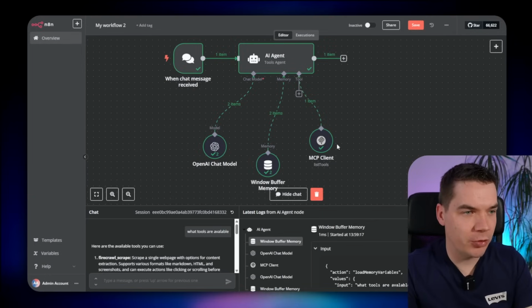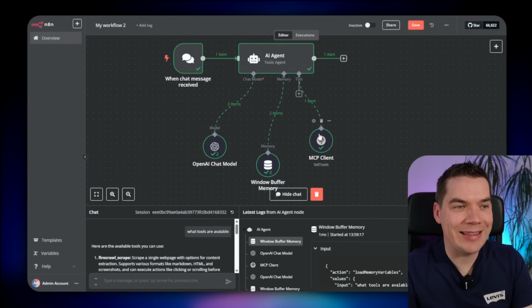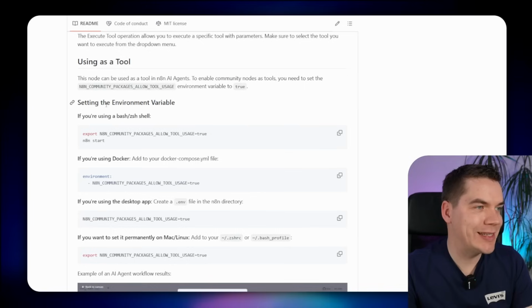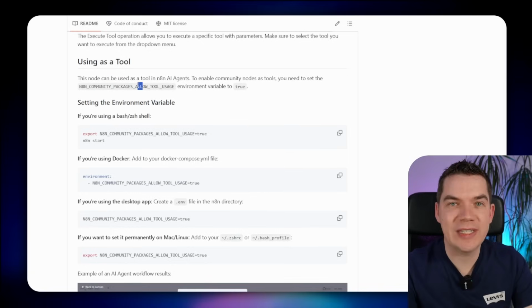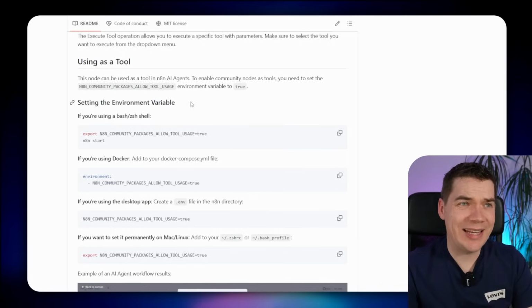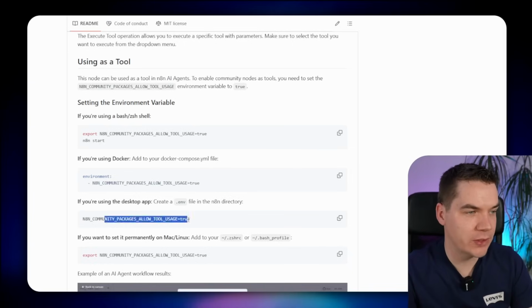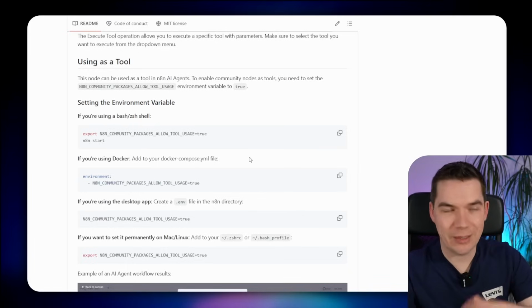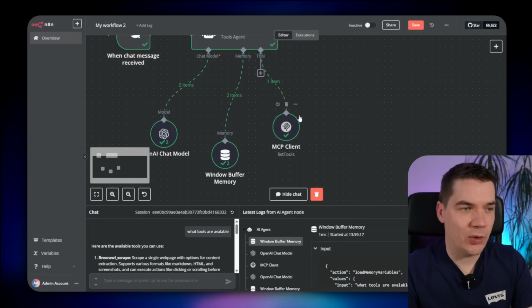And when you're getting this up and running, if you run into issues actually getting the agent to trigger this tool, you need to set up this environment variable, which allows community packages to be used as AI agent tools. Within Elestio, it actually runs Docker images of n8n, so I needed to add this to my Docker Compose. That's just something to be aware of, but that'll differ depending on what environment you're working in. Okay, so it can now list tools.